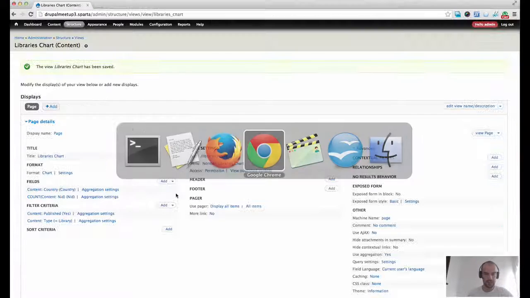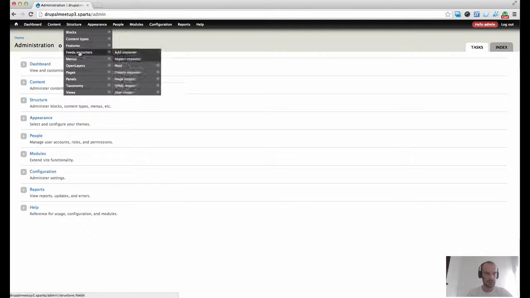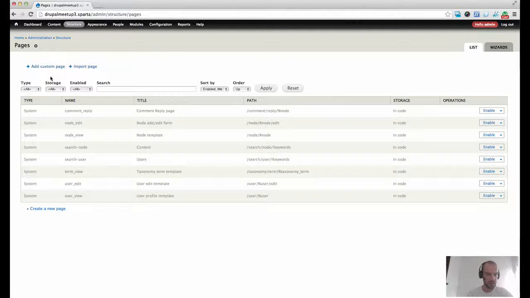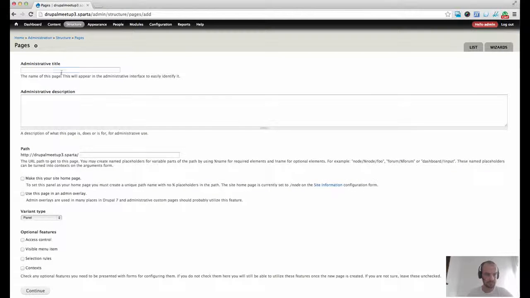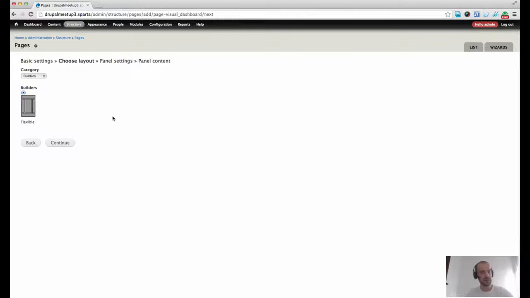And now when I reload the page, I have a new option here called panels and pages. So I will add a custom page. Let's call it Visual Dashboard. Put it at Dashboard. I'll make it the home page. More settings.